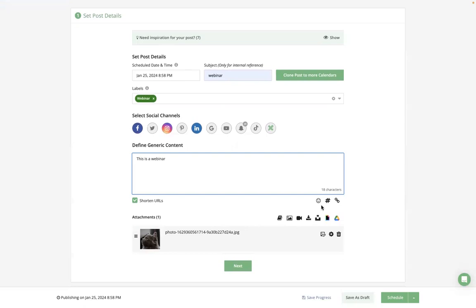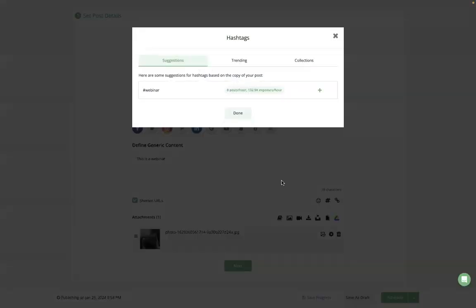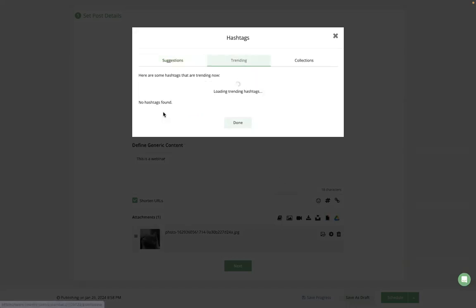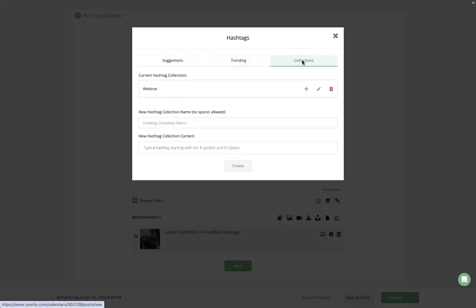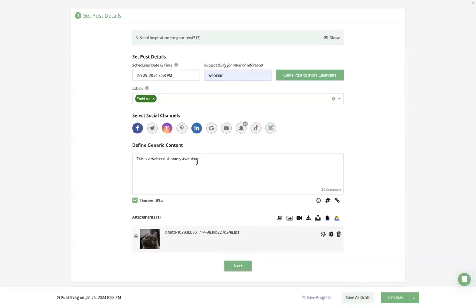We have here a hashtag manager to find and add trending hashtags, suggested hashtags, or even create your own hashtag collection that you can reuse. So that's based on the copy of my post, what's trending at the moment. Here you could create a new collection of hashtags, edit the one you have. I will use my webinar hashtag collection. Add it to the copy. Here they are.